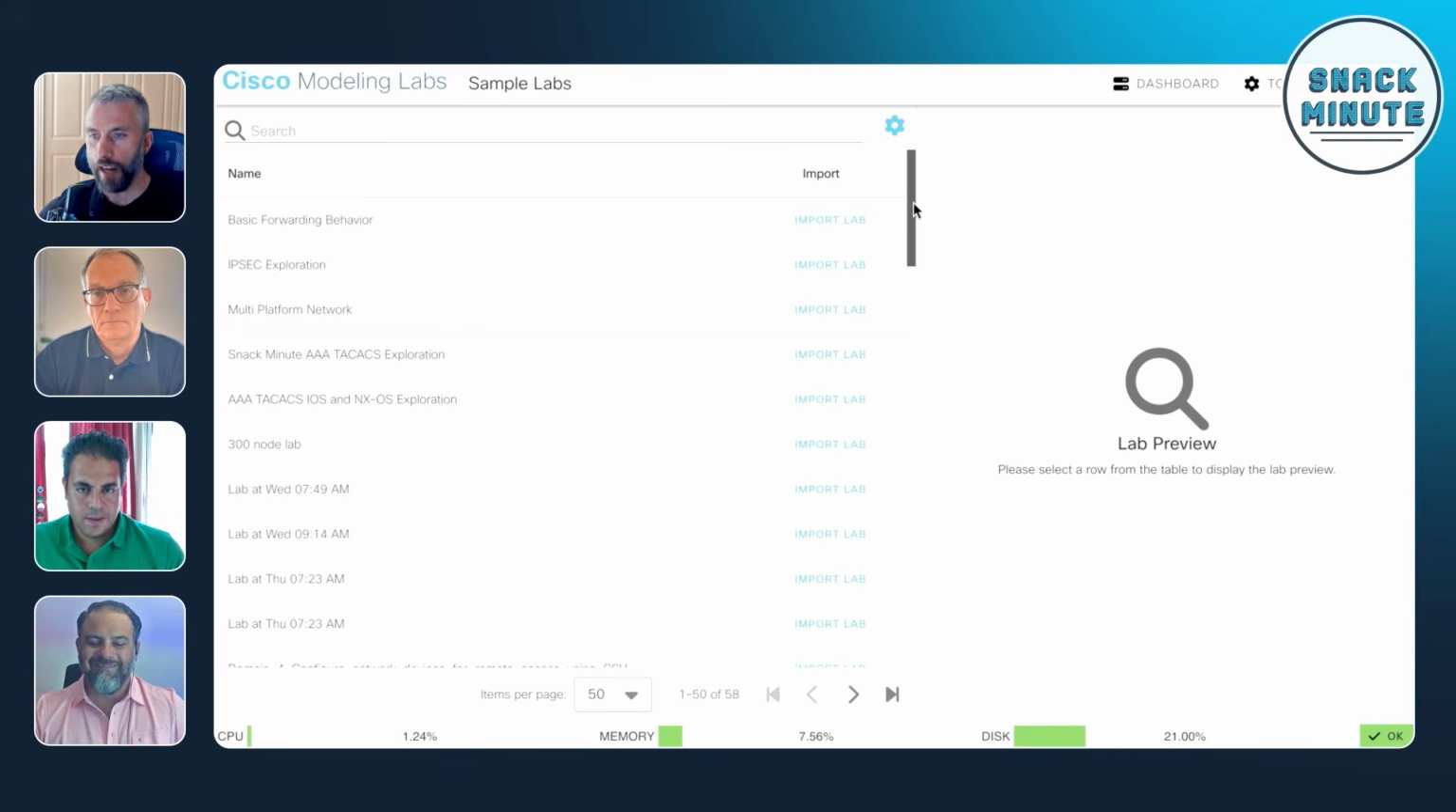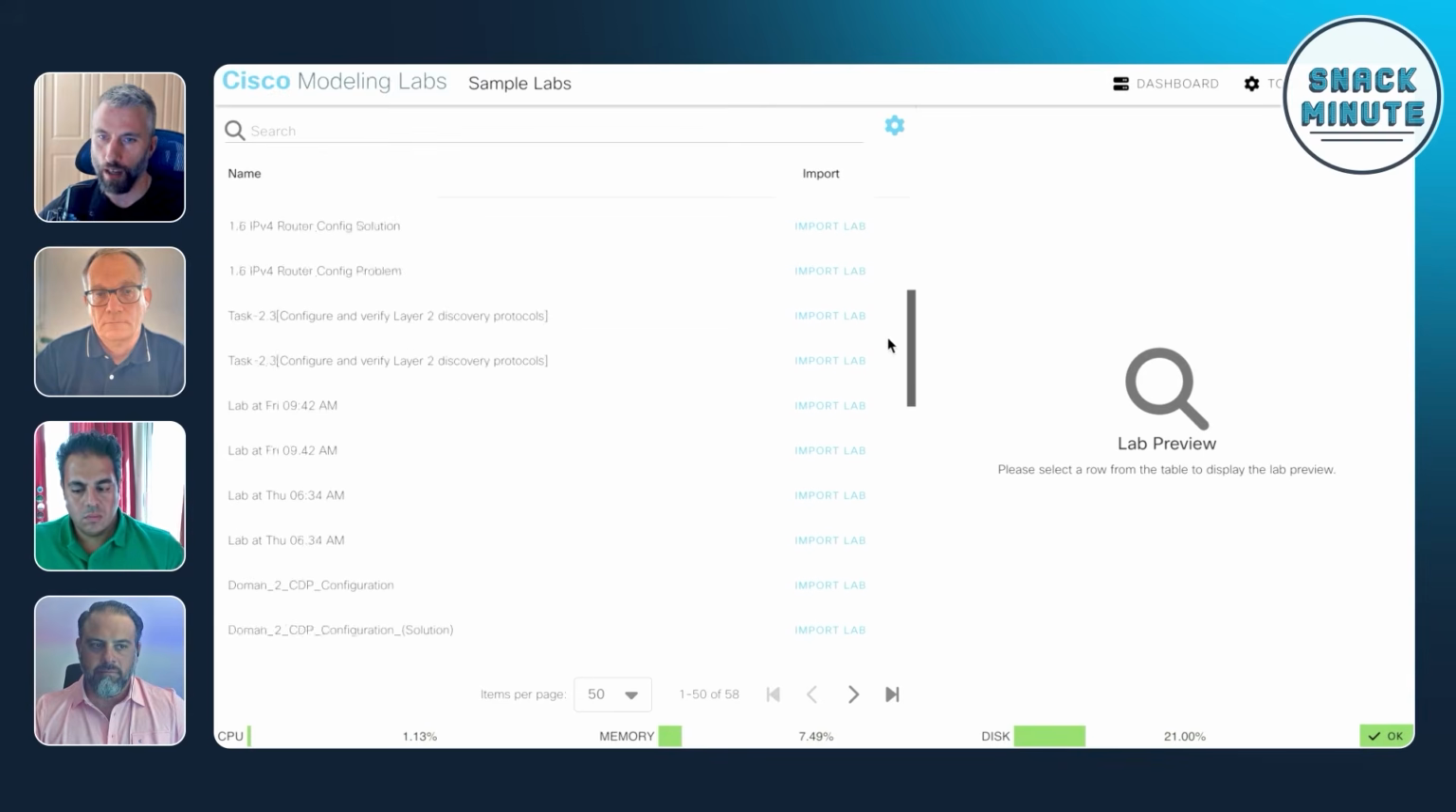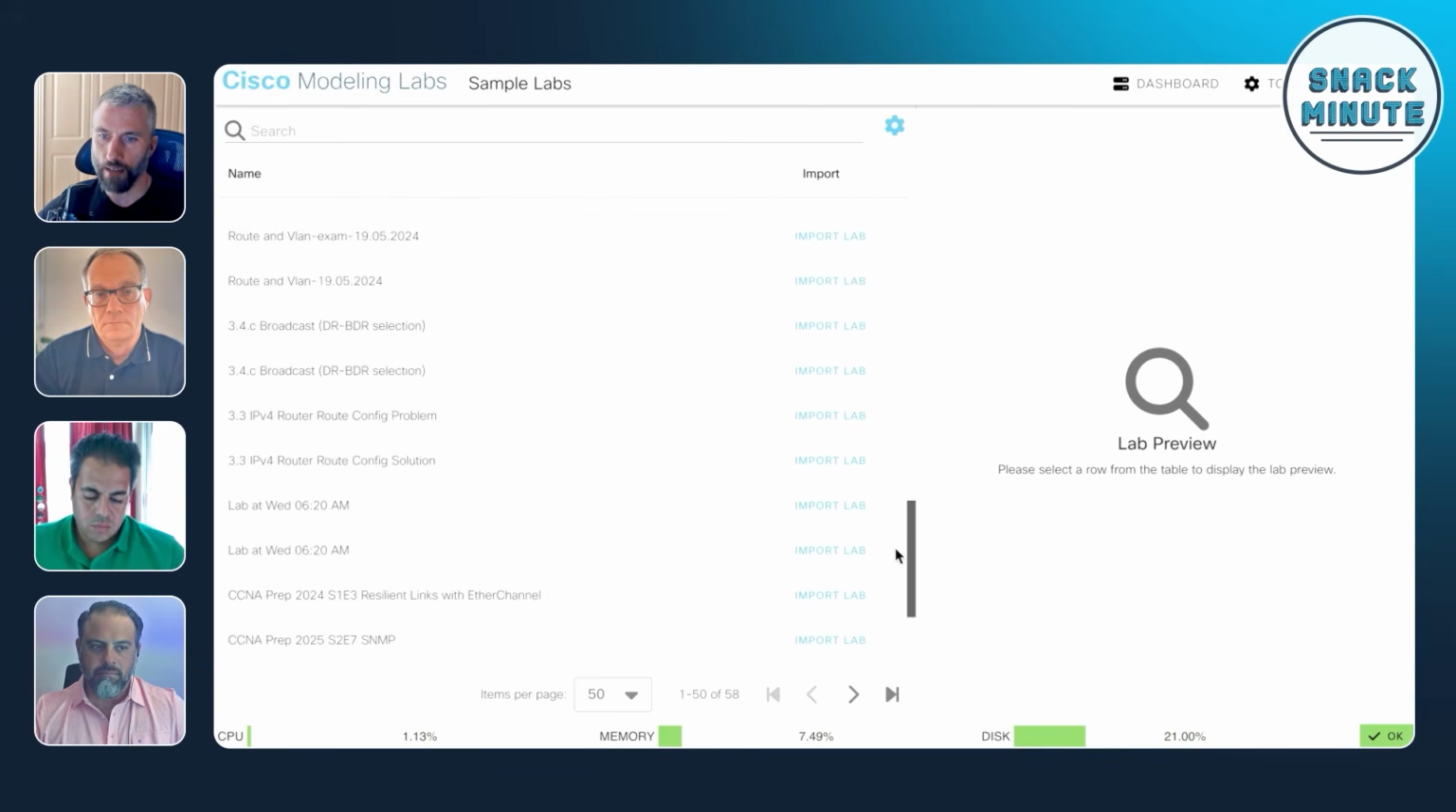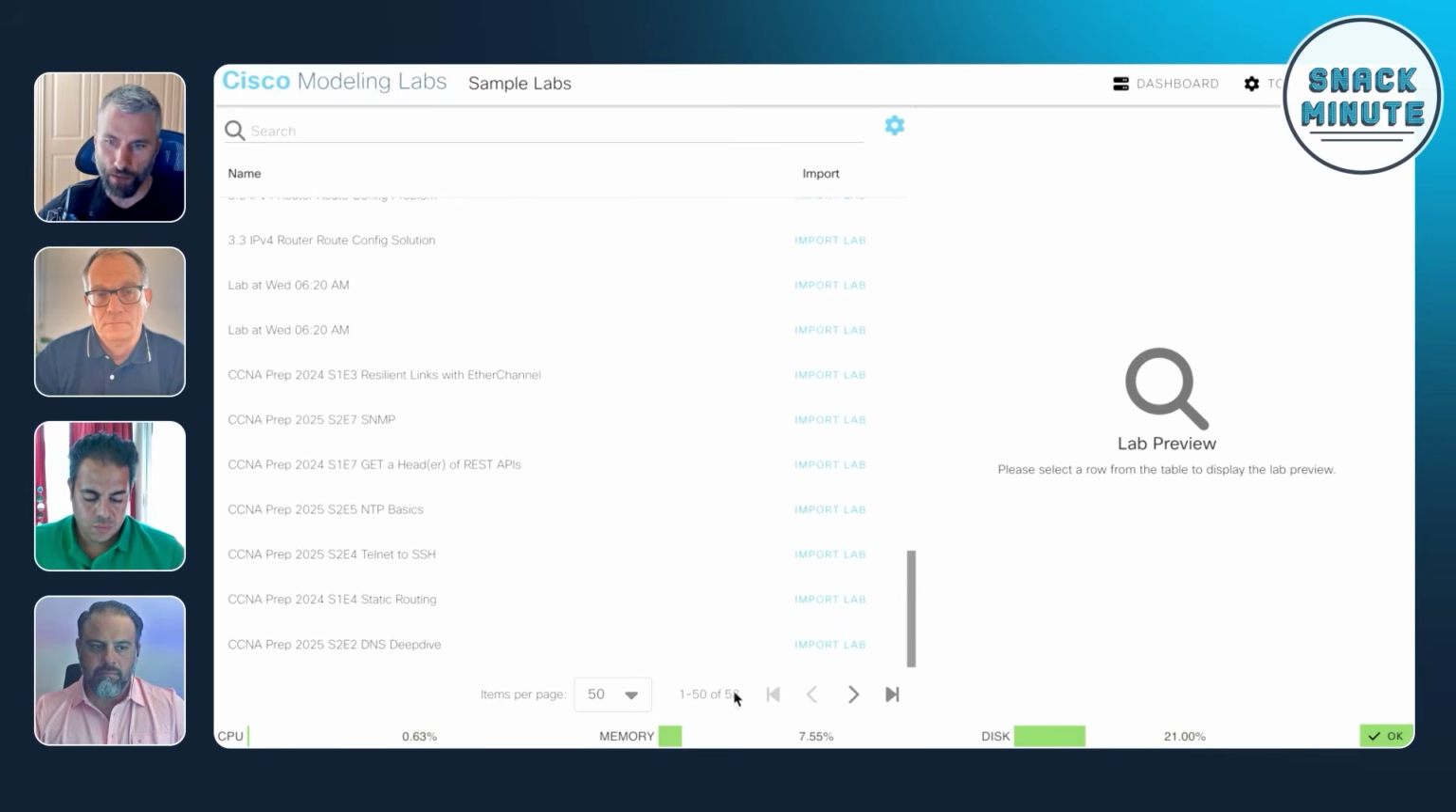But in 2.9, we've integrated the sample labs that we have in that GitHub repo inside of CML. So CML 2.9 will ship with a snapshot of what's available in that GitHub repo. And you can see here, there's quite a few labs inside of CML now. I believe there's 58. We did a CCNA contest, probably 6 months or maybe a little bit longer ago, where we had people submit CCNA labs into the GitHub repo, and those are all going to be part of Cisco Modeling Labs.